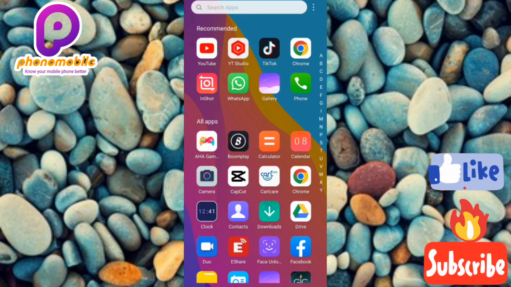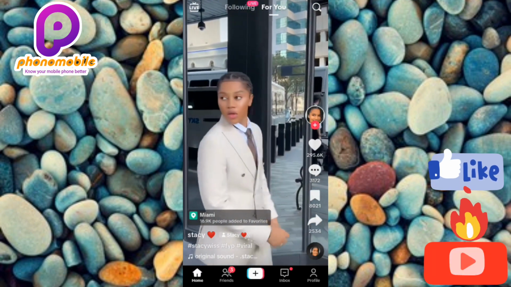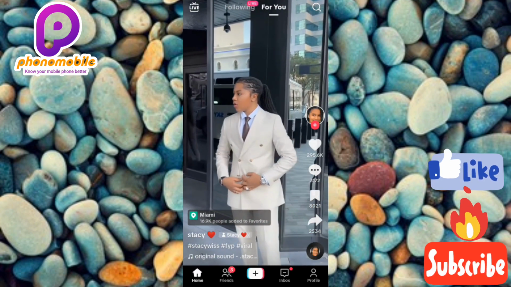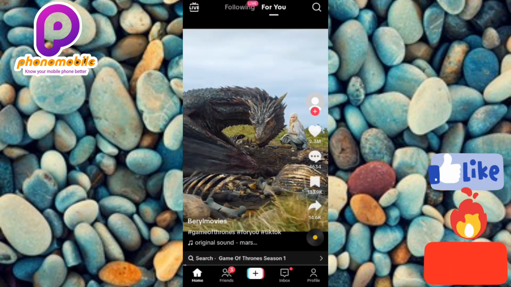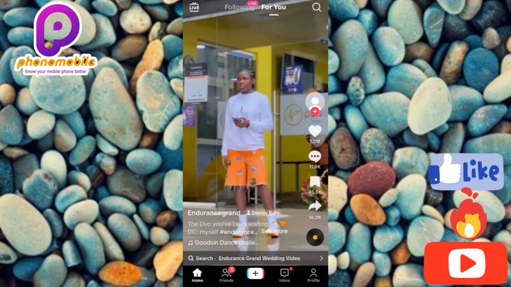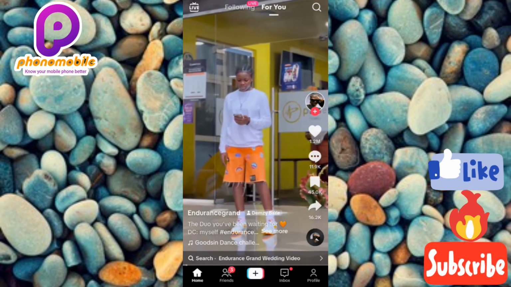The first step that you need to take is to launch your TikTok app. Tap on your TikTok app to open it. So guys, when you open up your TikTok app, this is what your TikTok interface will be looking like. You can continue scrolling upwards to see every other video. So guys, the first step that you need to take is to tap on your TikTok profile. You can see it there at the bottom right corner. You tap on it.